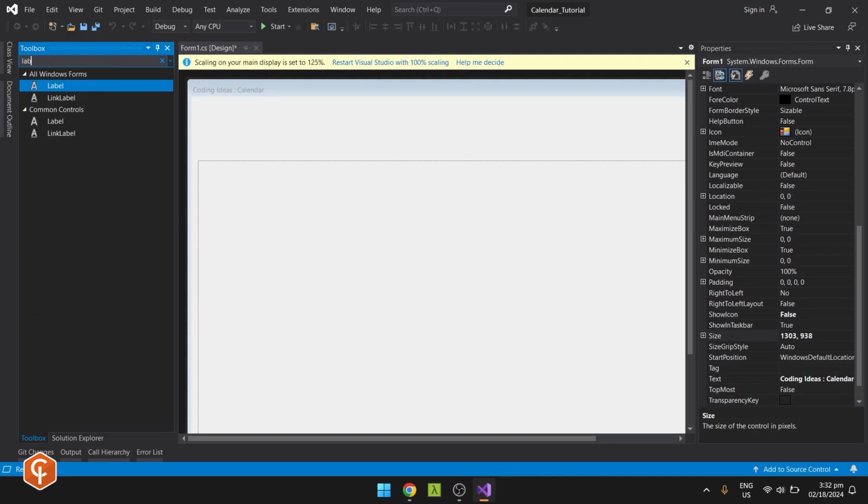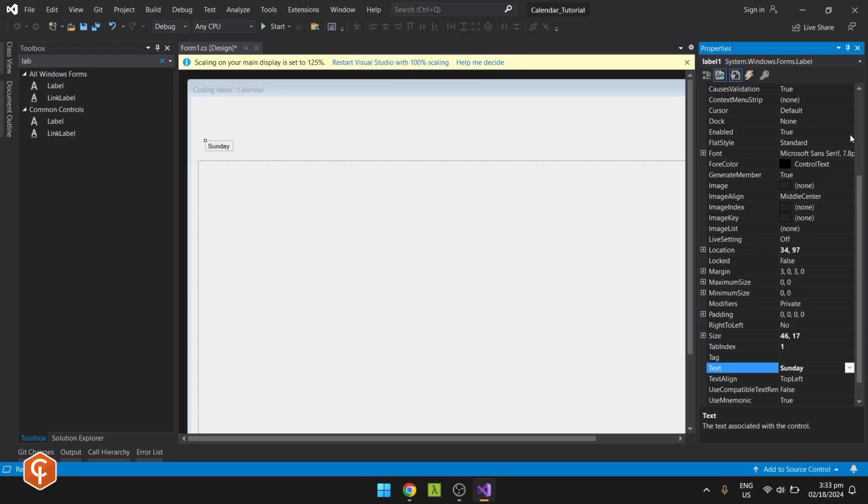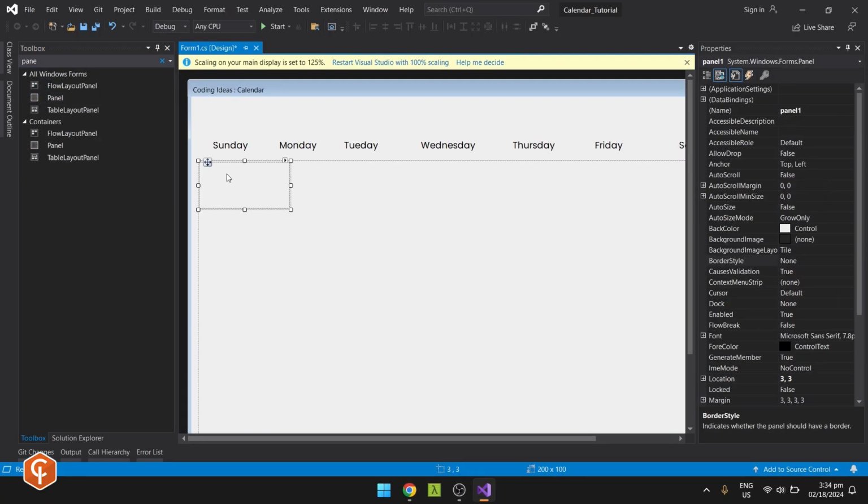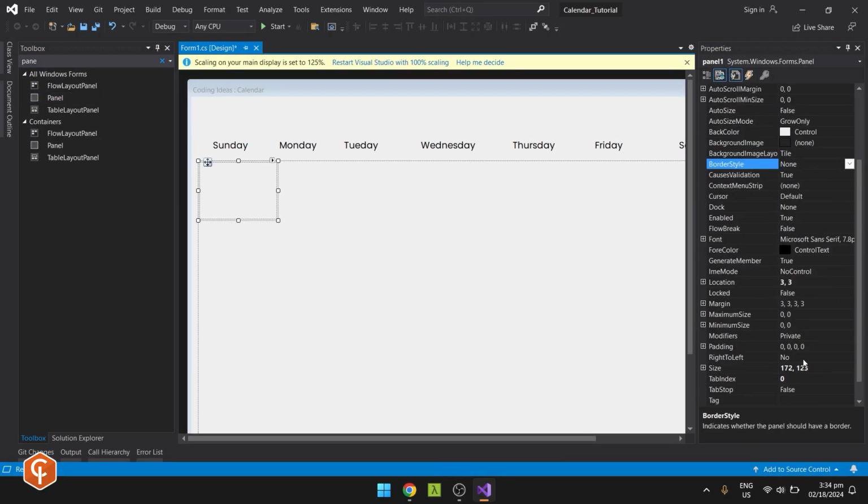Additionally, I'll add 7 labels from the toolbox, which will represent the names of the days of the week. These labels will help organize our calendar. I will also add temporary panels to visually represent the size of the user controls we'll be adding later. This helps us plan and organize the layout effectively.